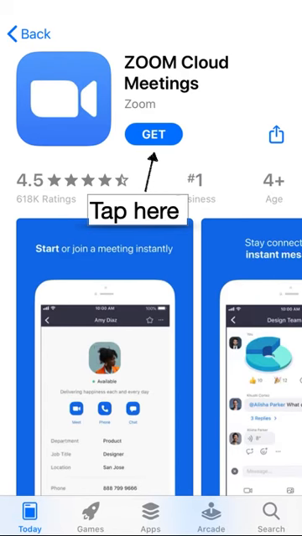Zoom is free to download. Simply tap on the blue Get button. You may be prompted to enter your Apple ID and/or password in order to complete the download, so make sure you have that information handy. Once the download has begun, simply wait for it to finish. Then tap on the blue Open button to open Zoom.